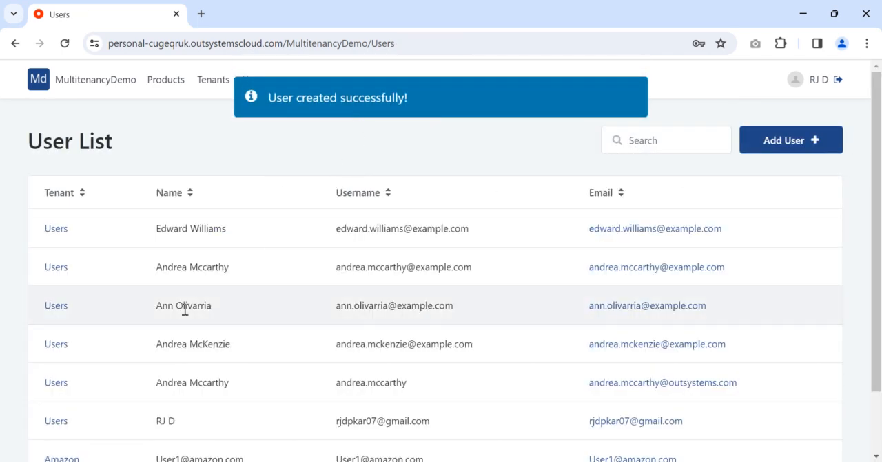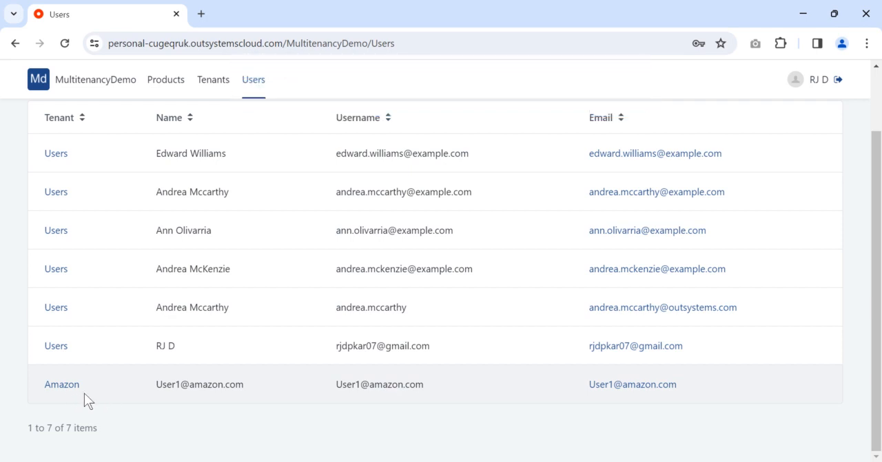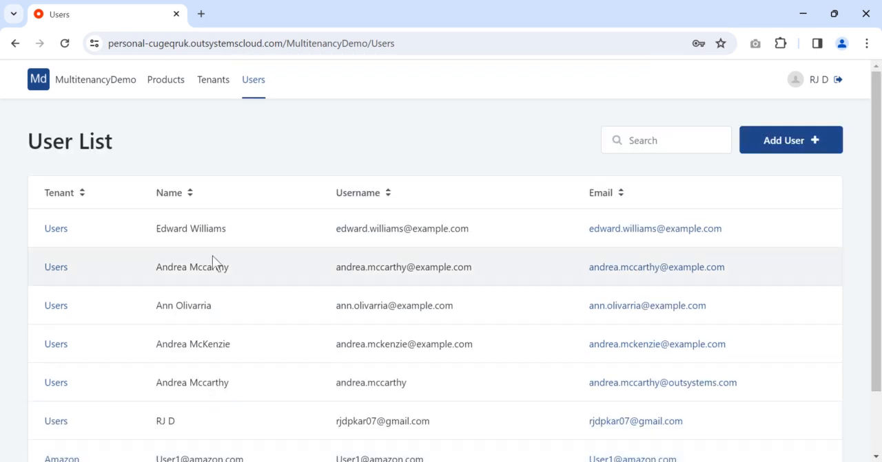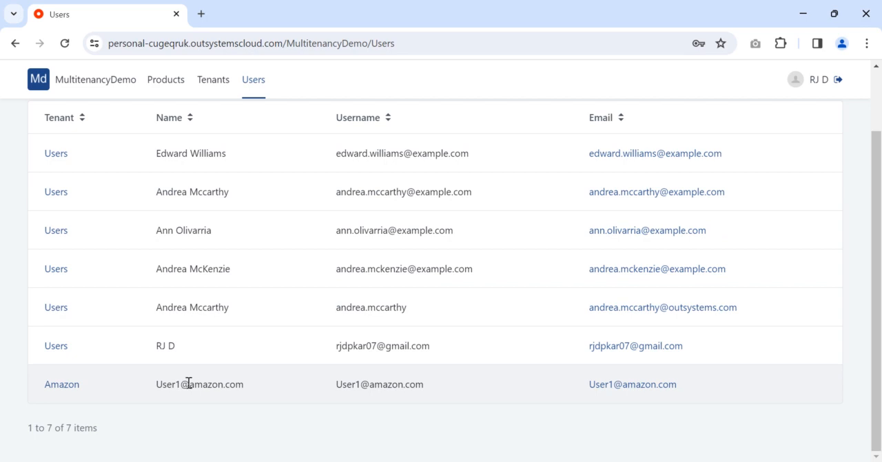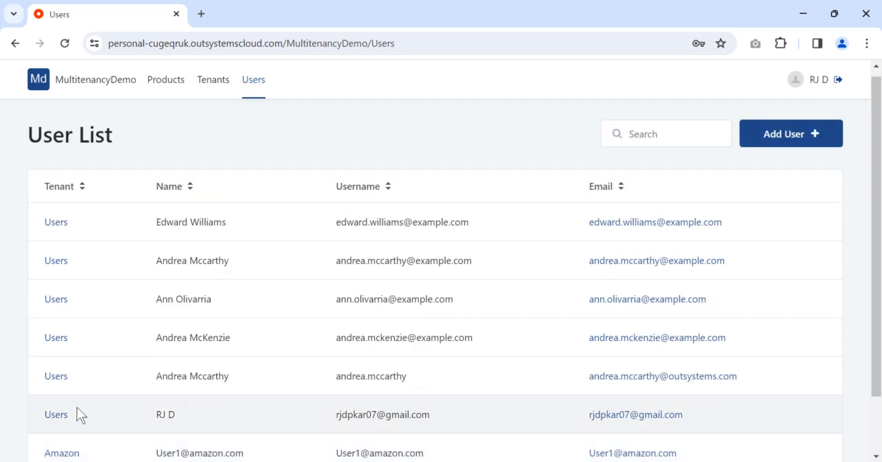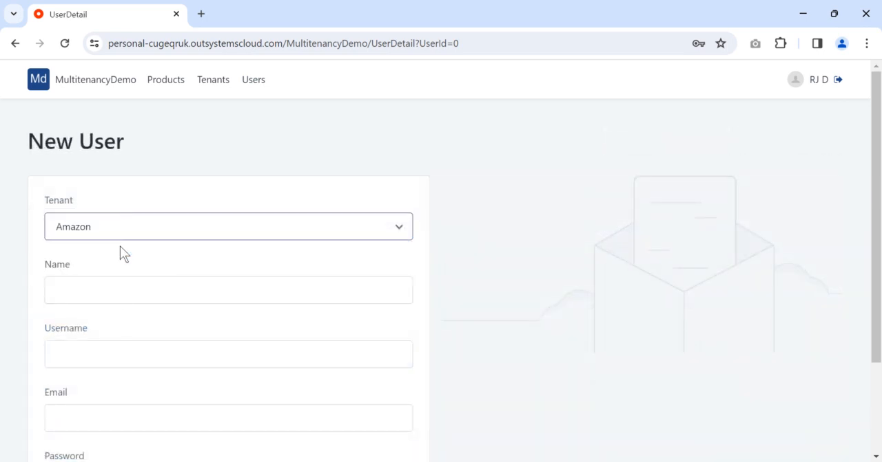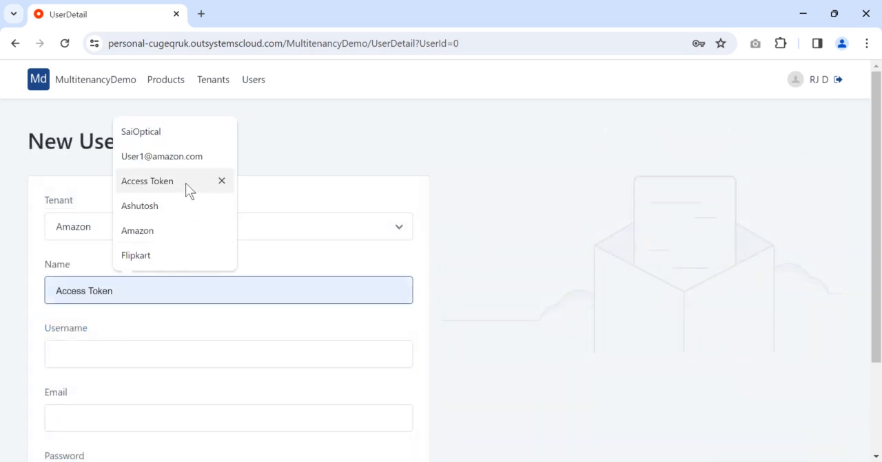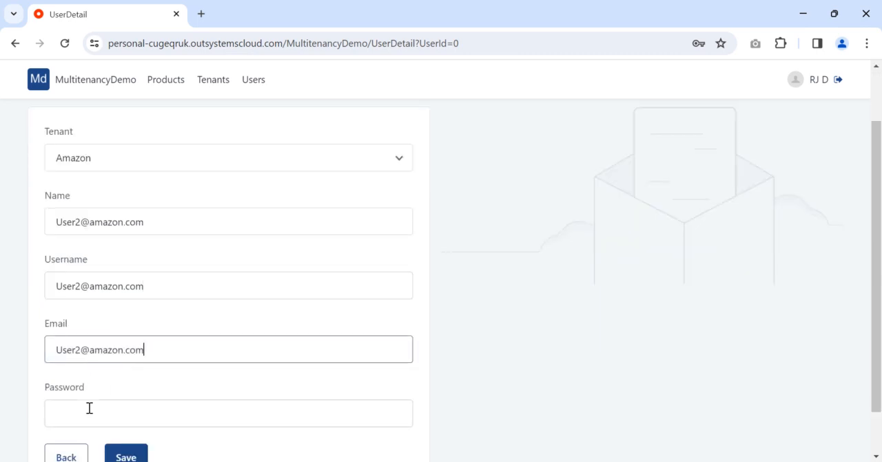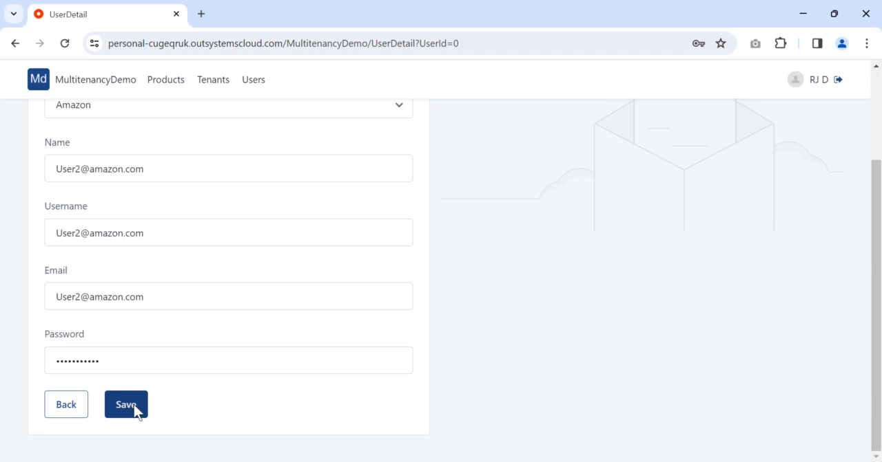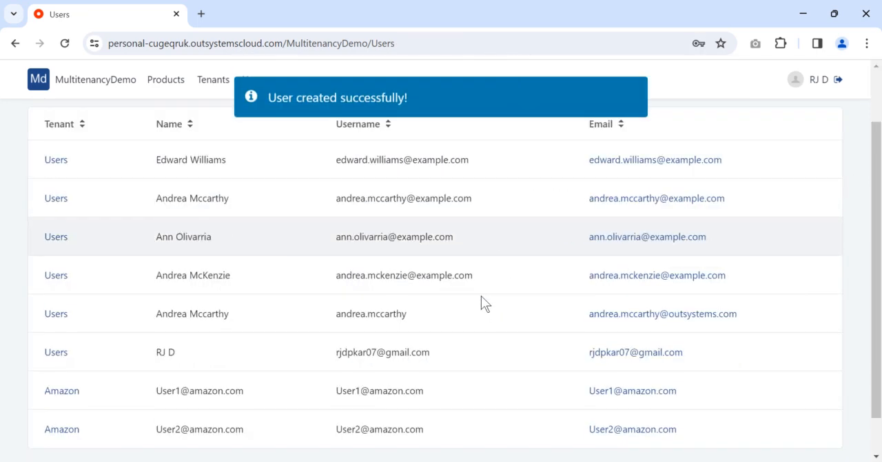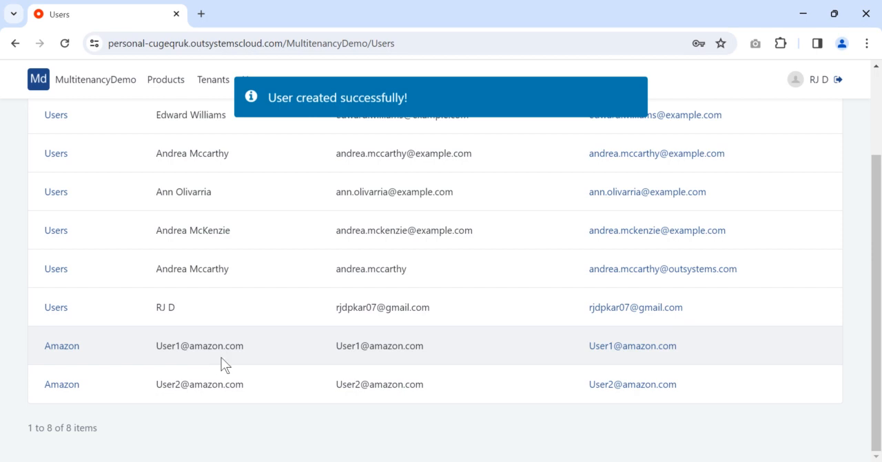So now this user is created successfully, and see, now we have this Amazon user, user1@amazon.com, for the tenant Amazon. Let me create another user. Let me create one more user for Amazon as a user. Okay, and here we go. So I have two users for Amazon tenant.